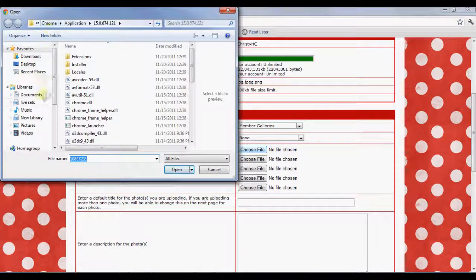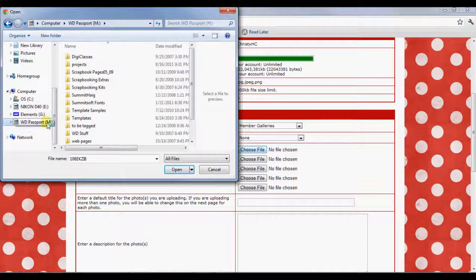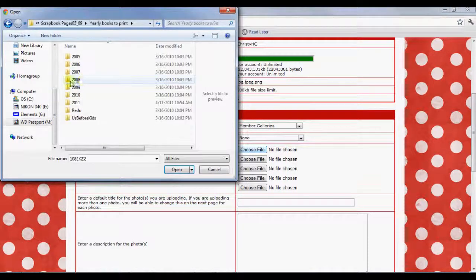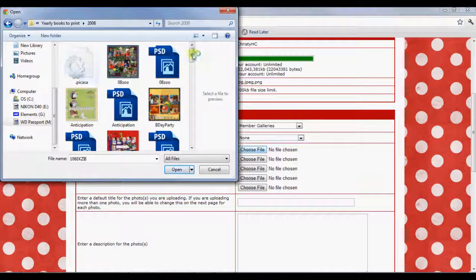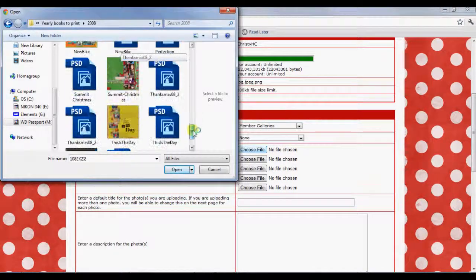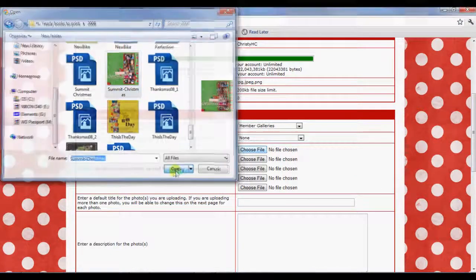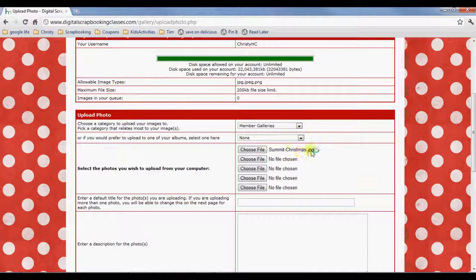When I click on that, it will take me to where I can find these, which are saved on my external hard drive under my layouts. So I'm going to go to the folder where I had saved it, and I'm just going to scroll down until I find it. There it is. Click on that layout and click Open, and you'll notice that the name of the file is now there. I add the title. Whoops, I forgot the S there.